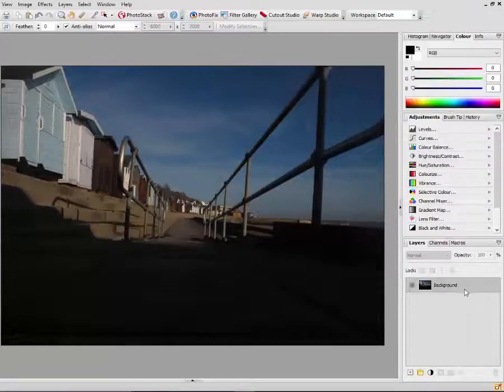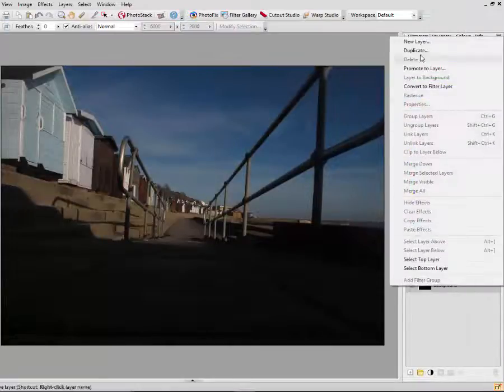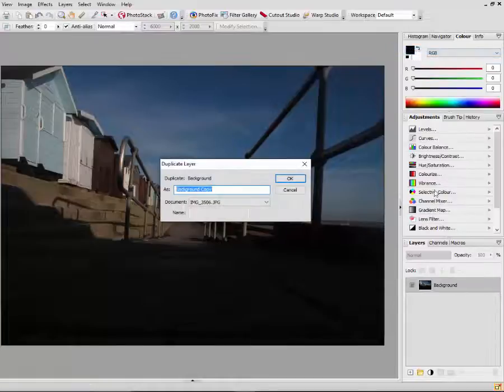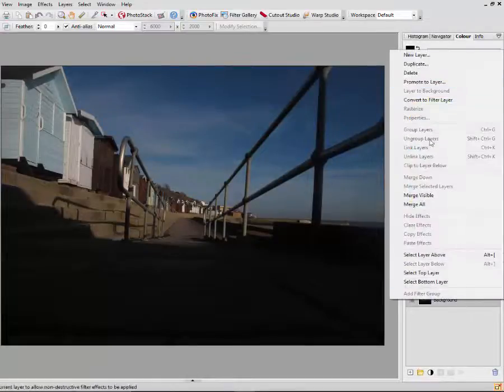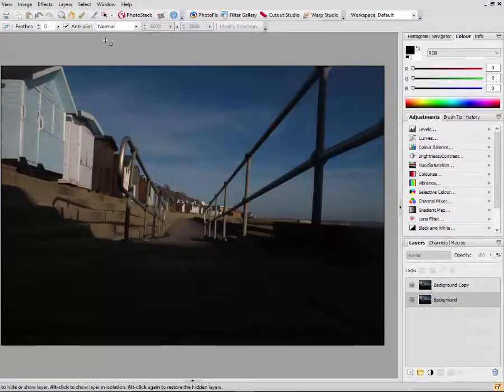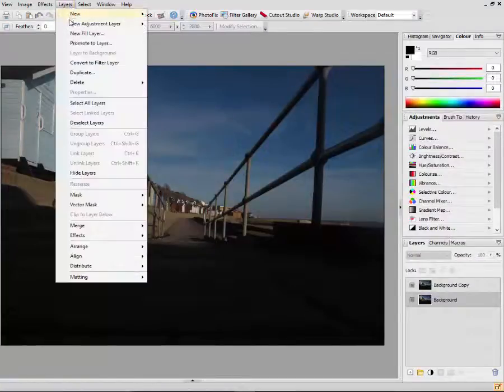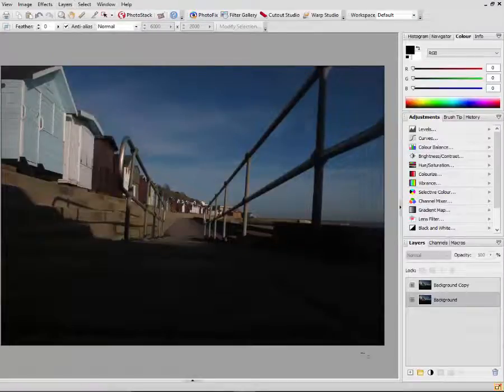First thing I want to do is to duplicate this layer. And to do that, if you're on the background layer, you just right click and select duplicate. You can also do it from the layers menu, and duplicate is there as well. So you have two ways of duplicating a layer. Right, let me just highlight that top layer again, so I'm working on the duplicated layer.